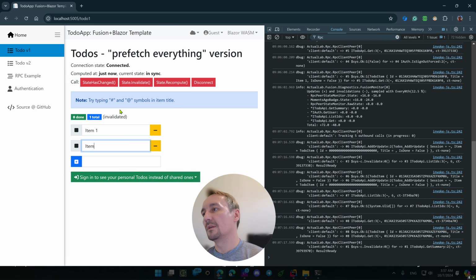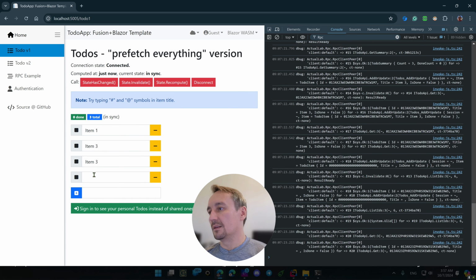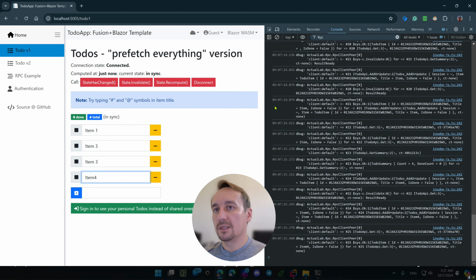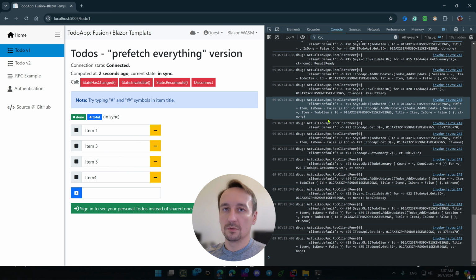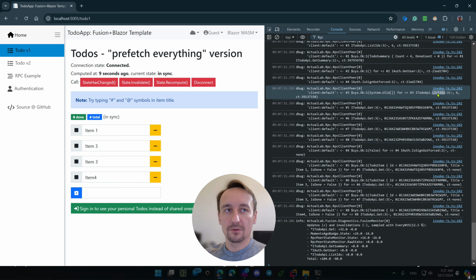Let's add one more item, 2, and I want to add also item 3 and item 4. So let's refresh once more. You see that as soon as ListIds returns the result, it sends all these Get requests for the item data in parallel, and gets the data.